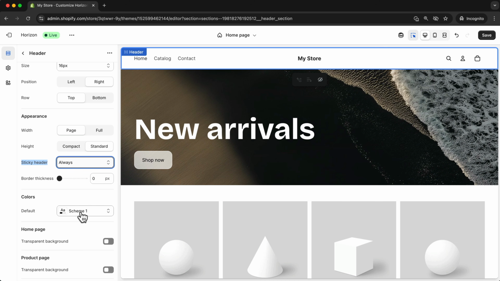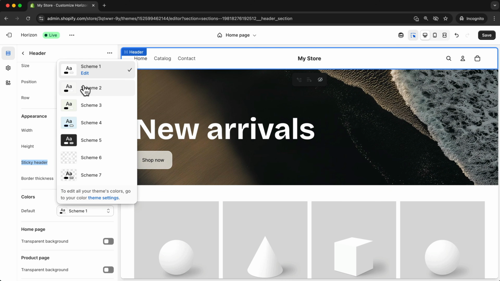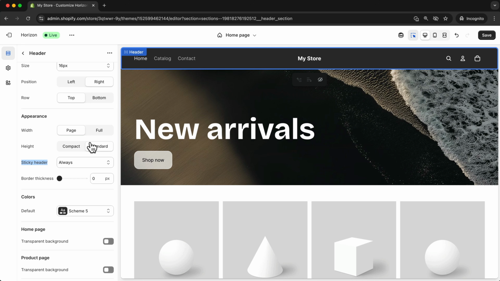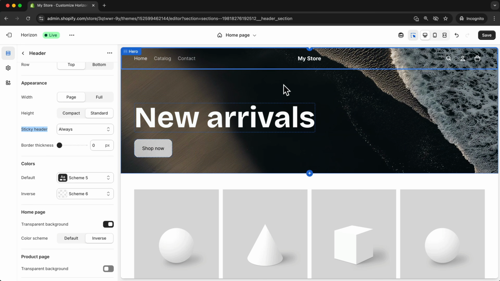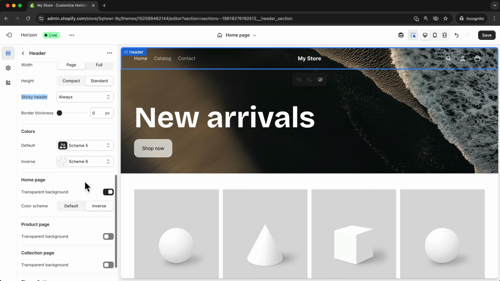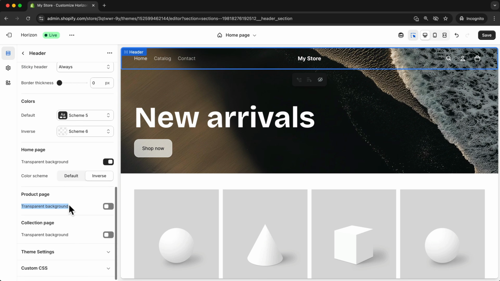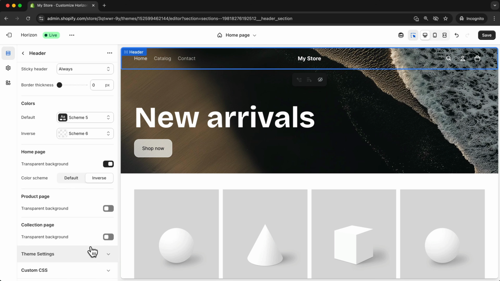You can change the color scheme of the header. So you can choose from one of these schemes. You can also edit the color scheme by clicking on the theme settings here as well. So for example, we want to change it to theme number 5. You can do that. You can also set it to be a transparent background. So I think that looks quite nice, a transparent background. Sometimes you may not want to select it because you have to choose an image which basically has enough contrast to display your menu items. But I think this one is quite nice. So we're going to leave it as that. You can also set a transparent background for your product pages as well as your collection pages. So once you're ready, we can click on save.